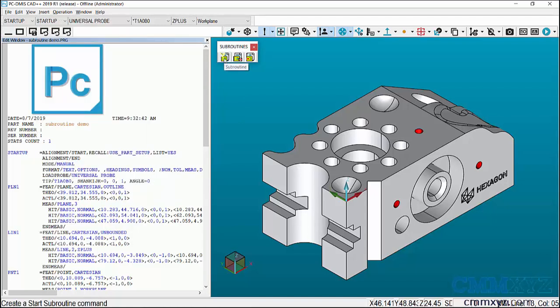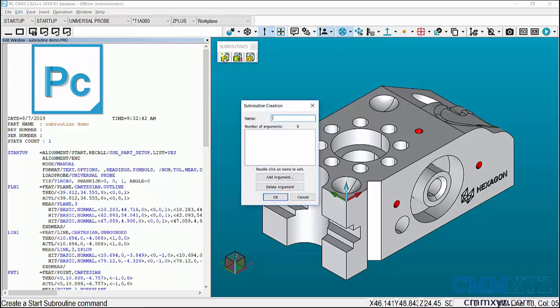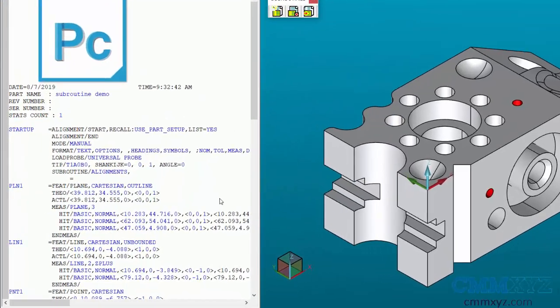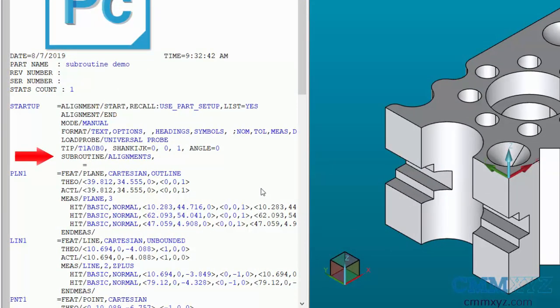So the first one is just the subroutine. We'll just give that a click and then give it a name. I'll just call this alignments and say okay. So that's it. You can see the command line there, the subroutine command, the name of it in blue, and then the equal sign. Everything after the equal sign will be included in my subroutine.